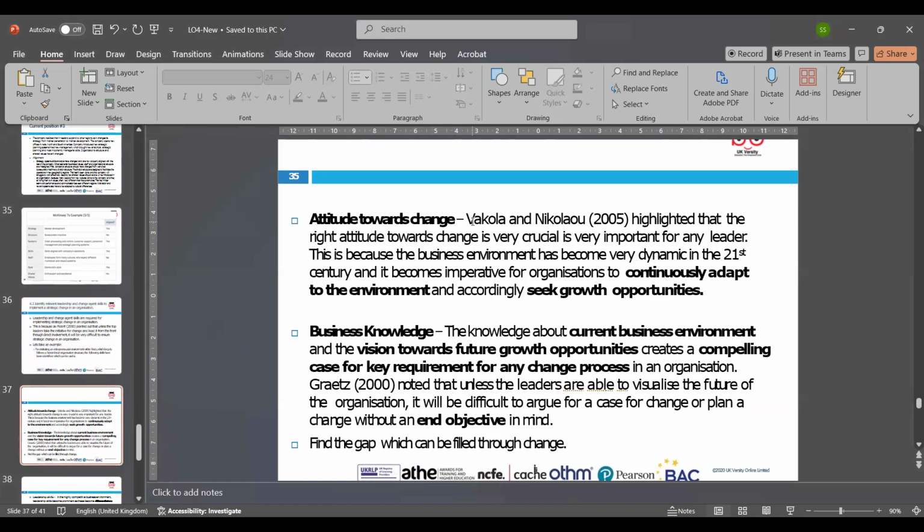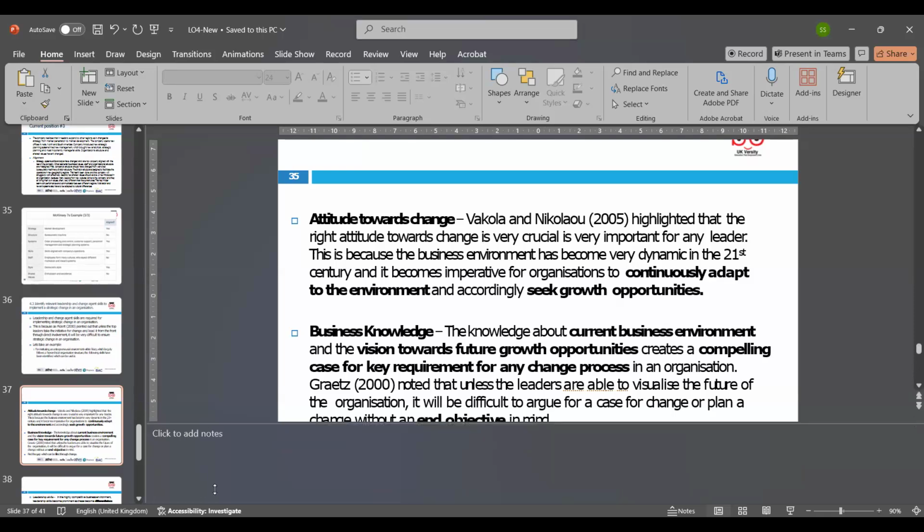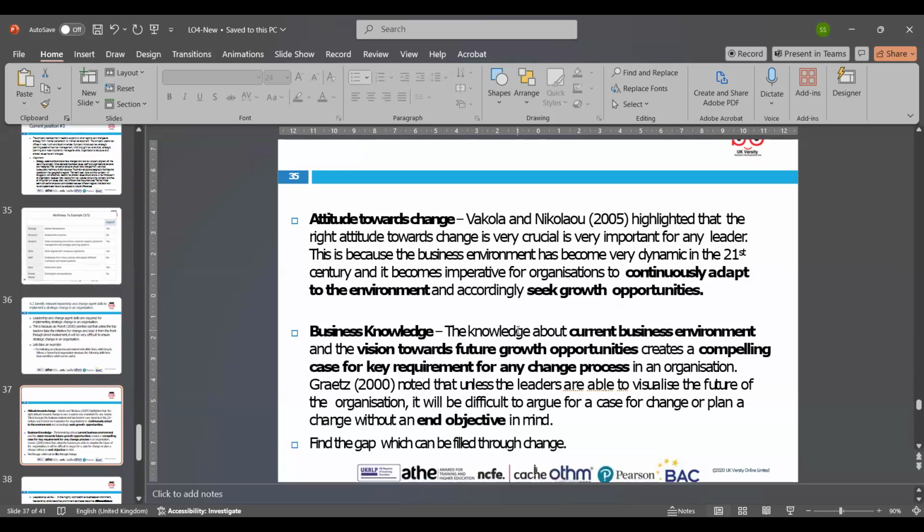Attitude toward the change means you should know. Yes, I think I put the note somewhere. No, it's not there. Okay, fine.